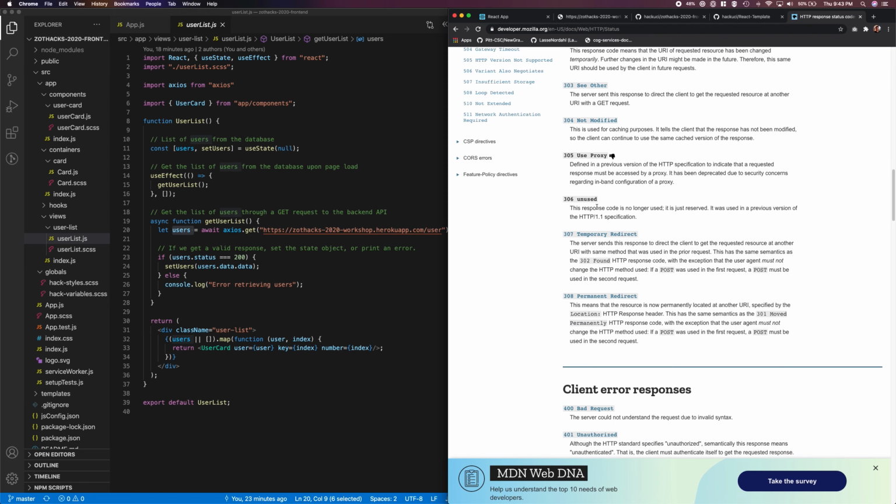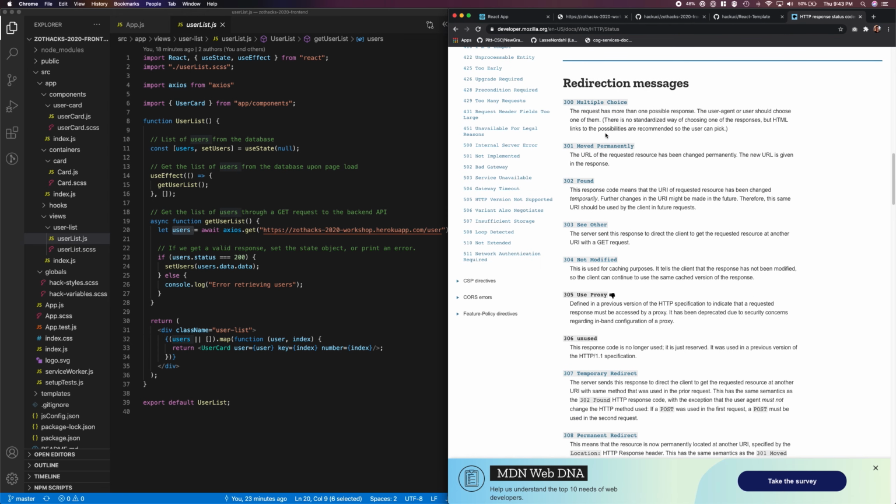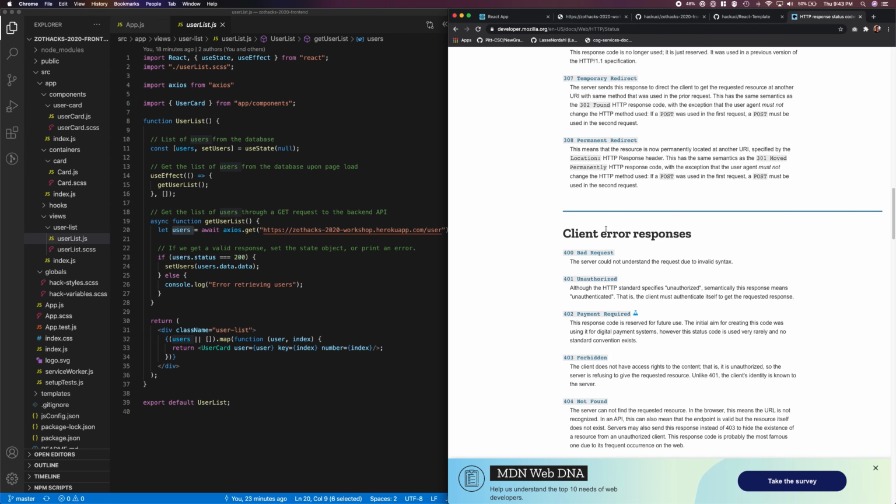305 or 306 means that code is no longer used. 300 means there could be more than one response and you need to pick. 400 can mean the API just blew up. It didn't really know how to handle our question.